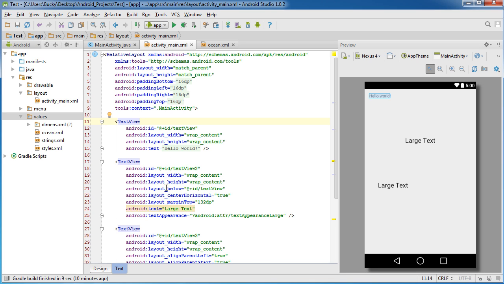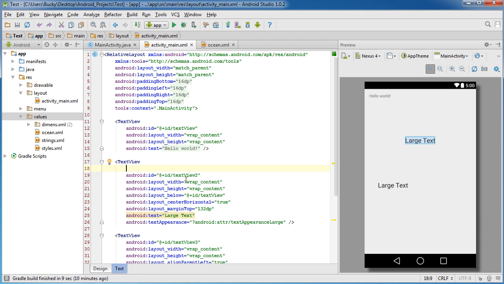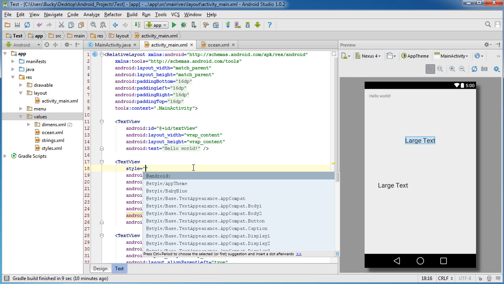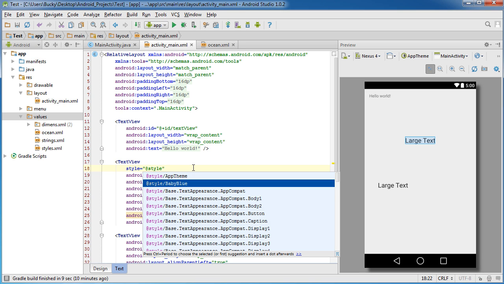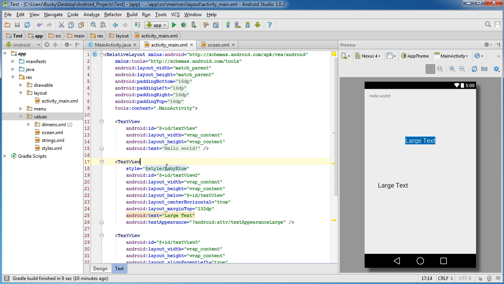So the first thing that you can add is a property called style. So in your text view, and apparently I selected the second one, oh well, still works, add a style attribute inside the property to @style/BabyBlue. Now check it out. As soon as I apply a style to this widget right here, it changes it to blue as we specified in our XML style right there.